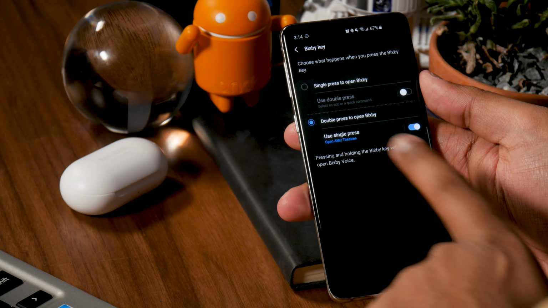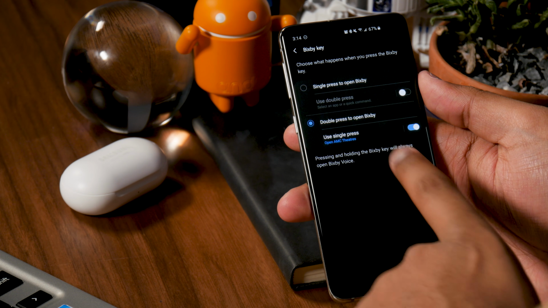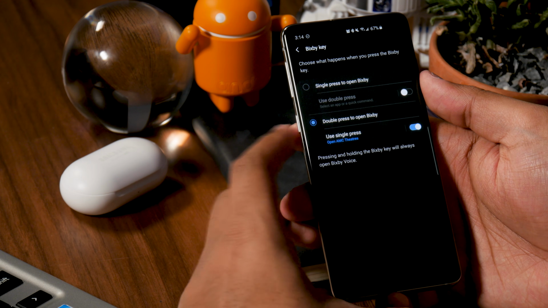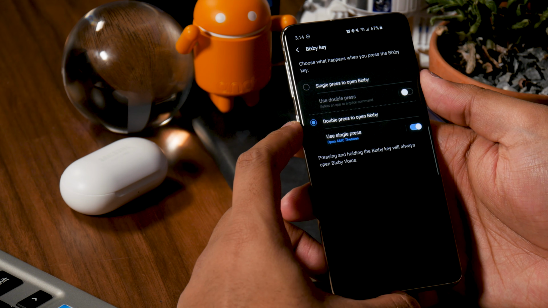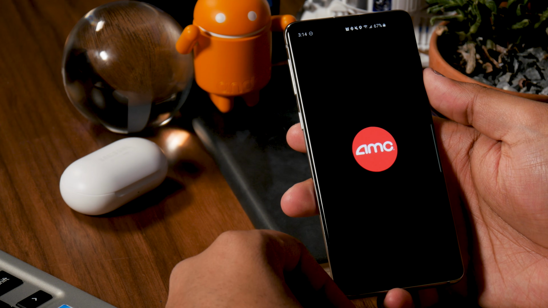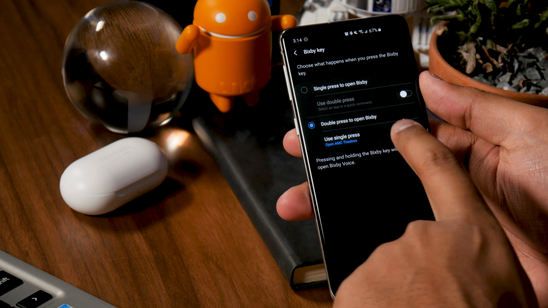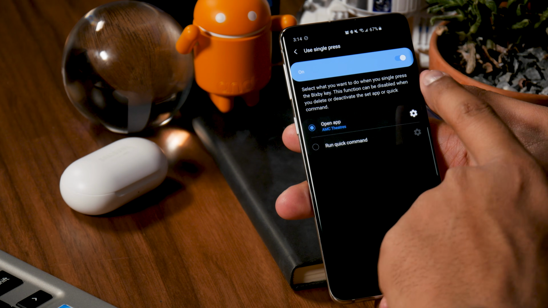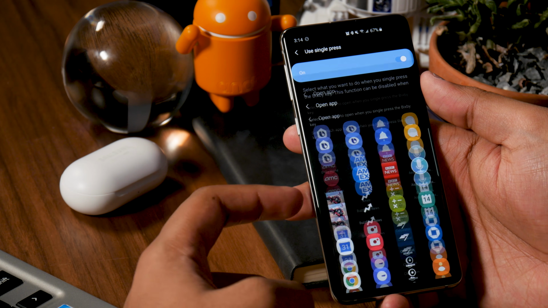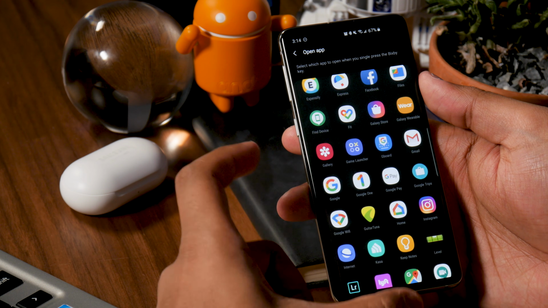But an alternative is using the single press now to then open something else. For example, I've set it to open the AMC Theaters app, so now when I press it, I can jump straight into that app if I want to schedule a movie. But you can also tap on this, tap on the gear settings, and choose any app that you have installed to open up.